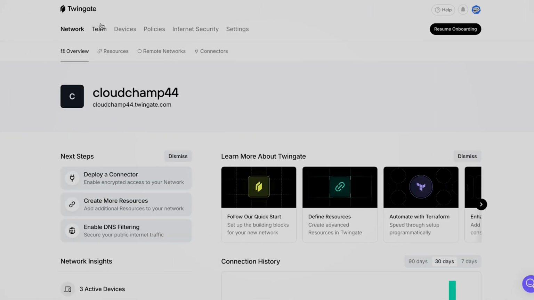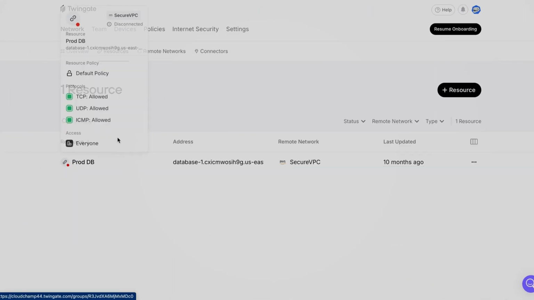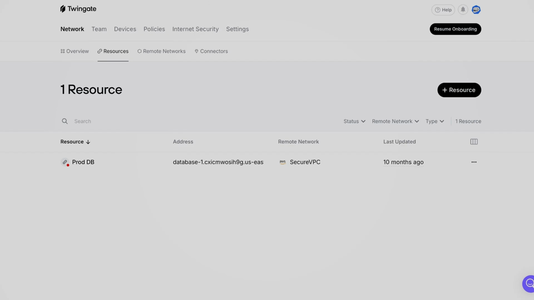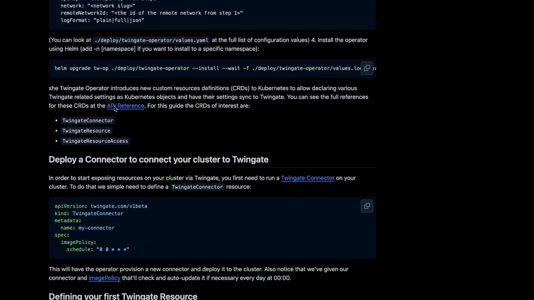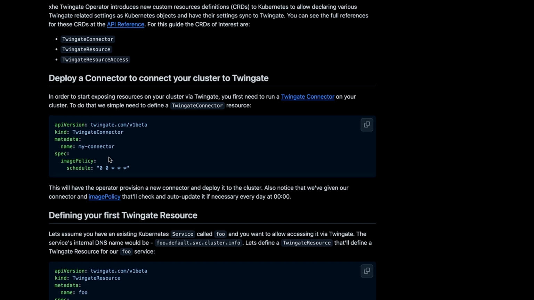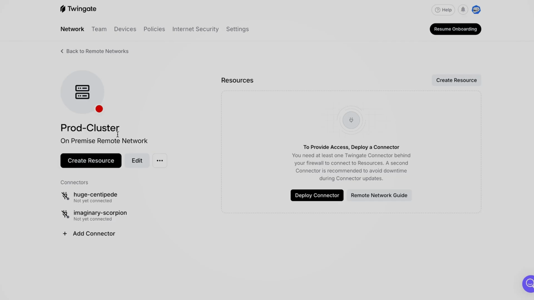Next step is to add a resource inside our Twingate dashboard, and we can do this using the Kubernetes operator. So go to the GitHub repository, click on getting started here, and then scroll down. You can find the Twingate connector option as well as Twingate resource. We already have two connectors here that are automatically created when you create a remote network, but we are not going to be using this.